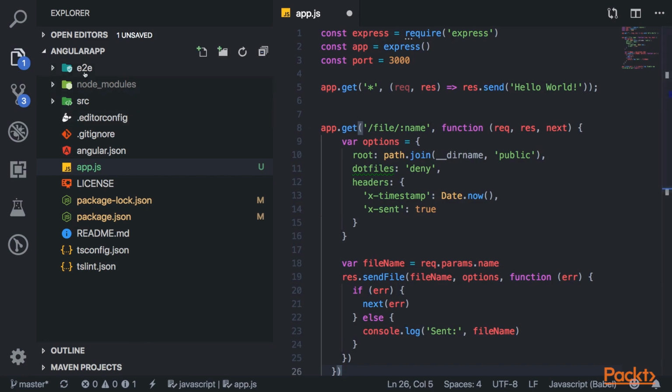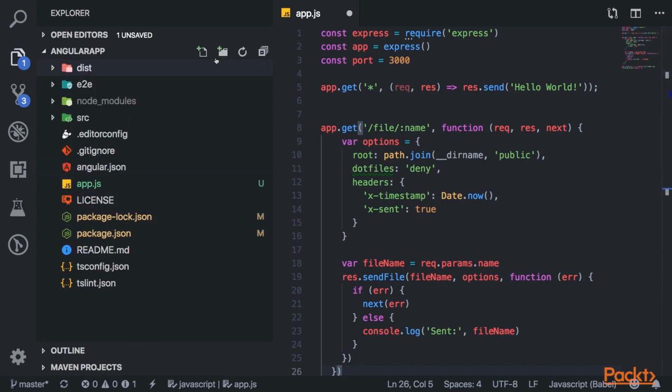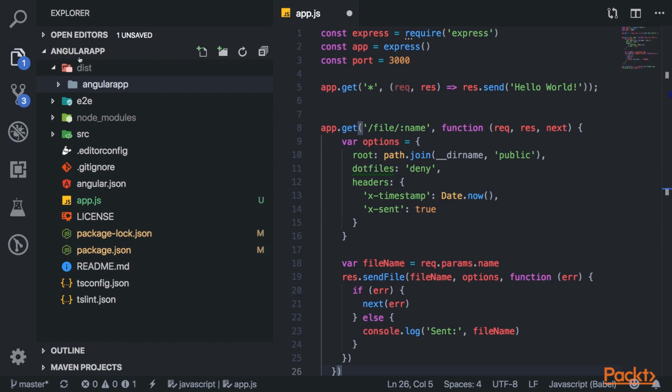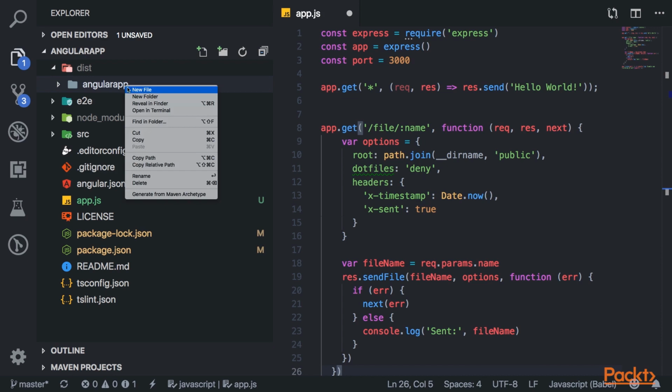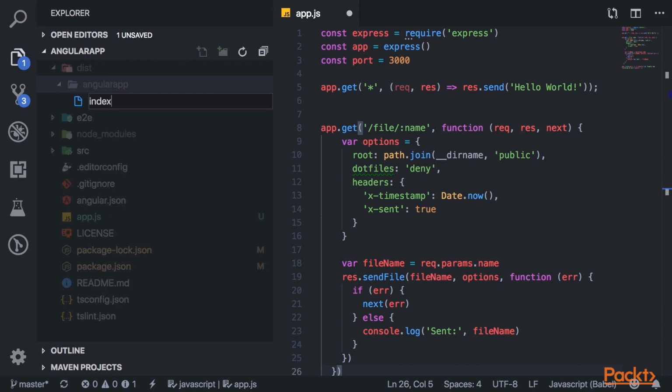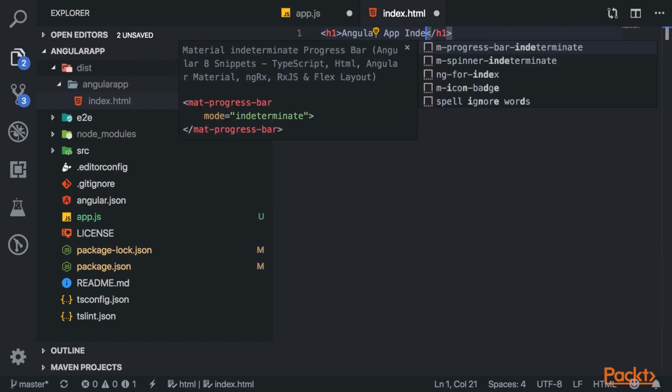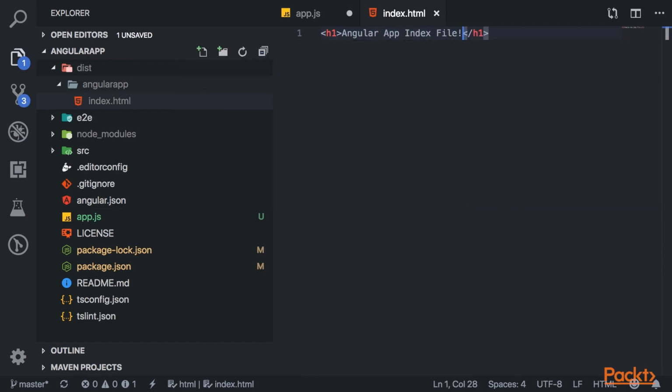In the root directory, I'm going to create a folder called dist and then another folder called angular app, which should match the name of the app folder, the root directory folder. Then I'll create a file called index.html, which is going to be the main file that we're going to send. And so now I'll be sending this file to the server instead of the hello world string.